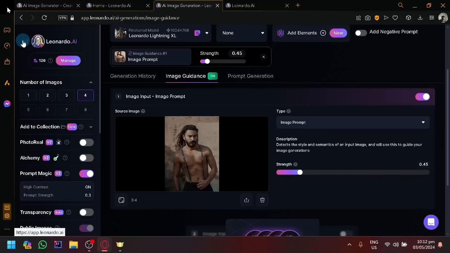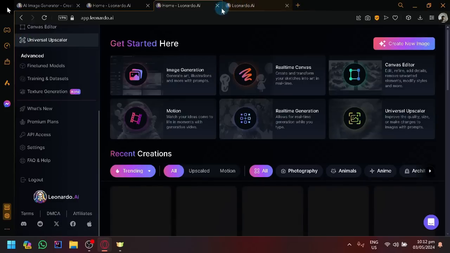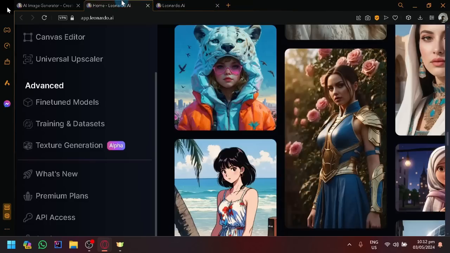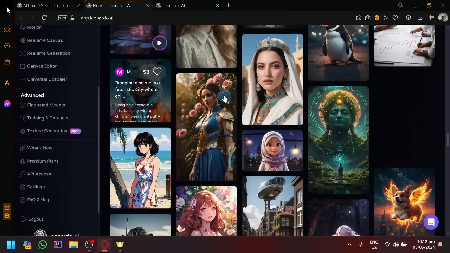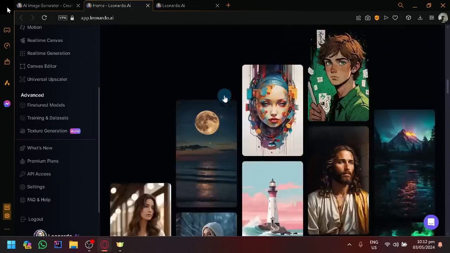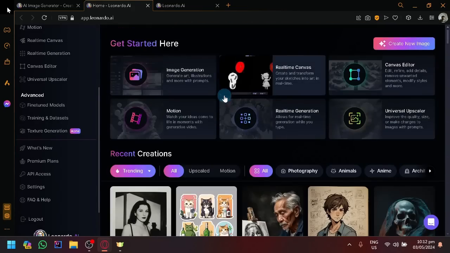Now, moving on from the AI image generation, there's a lot more combinations that you could perform with the image generation. But I've taught you the basics, and I would expect that you guys could now explore the image generator more on your own. And let's go and move on to the real-time canvas.